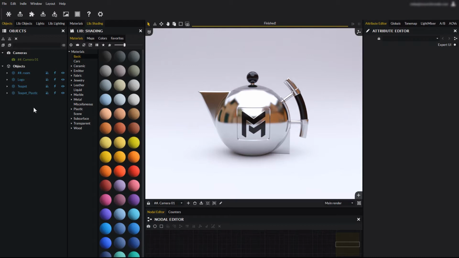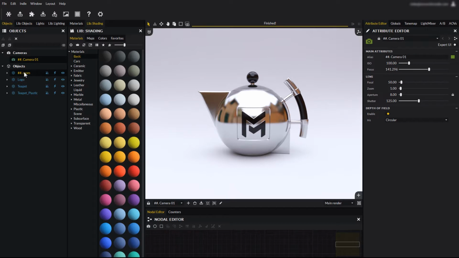Okay, so let's take a look at the Objects and Cameras panel. First we have the scene cameras. In this scene there's only one camera. If you select it, its attributes are revealed in the attributes editor. Then we have a list with the objects in the scene. As you can see, when they are selected, they are also outlined in the IPR.